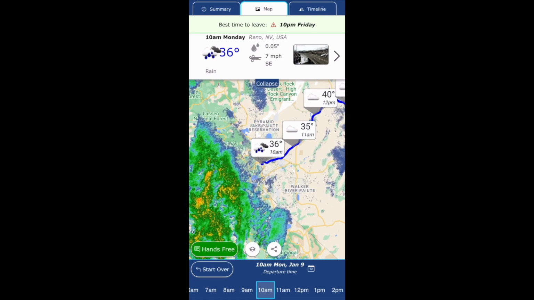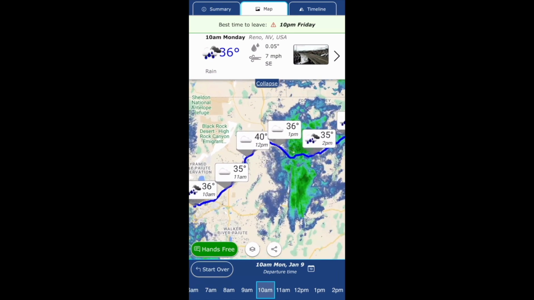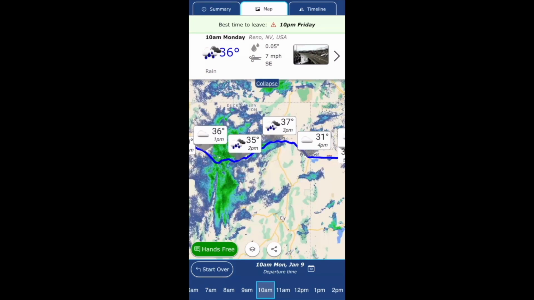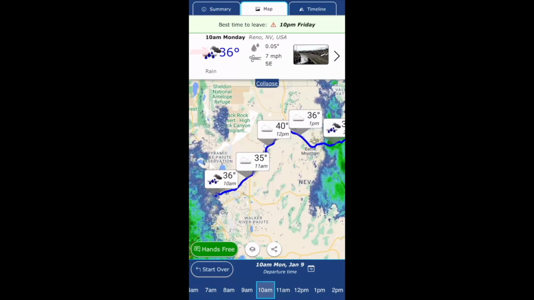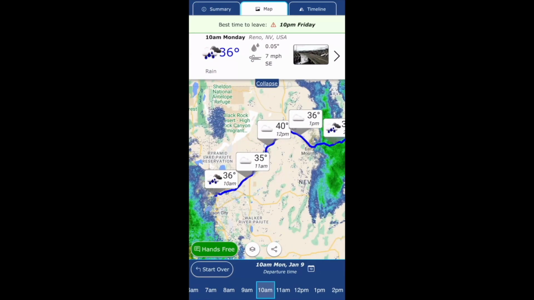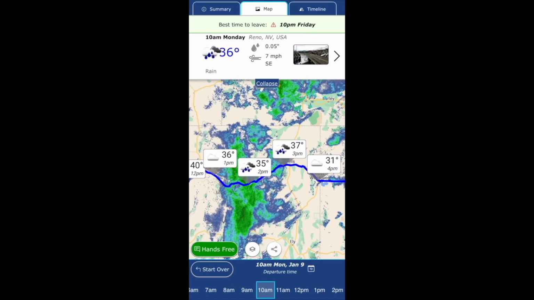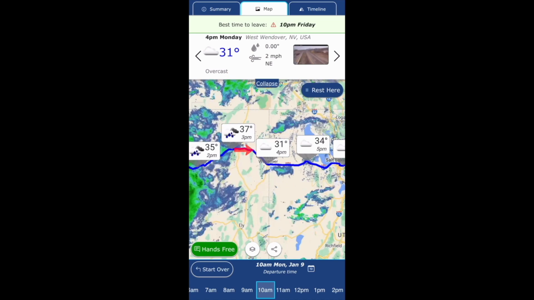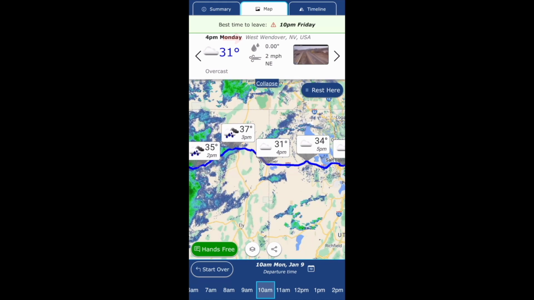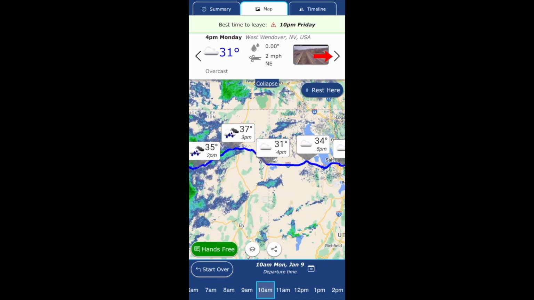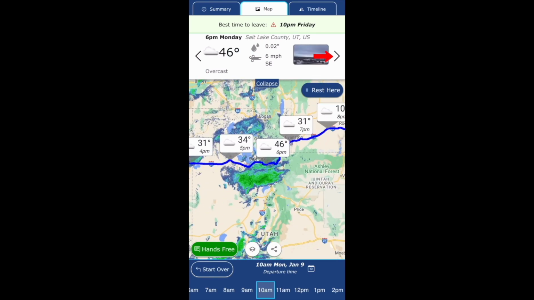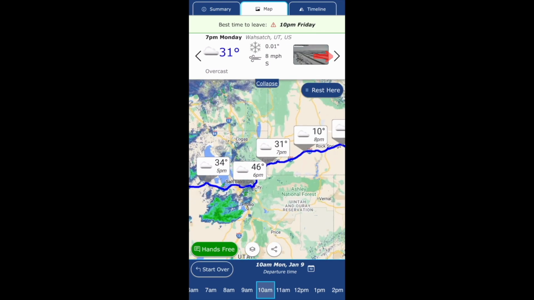You'll see forecast points displayed both along the map as well as towards the top of the screen. You may tap on forecast points as you scroll through the map to display more information. Or you may tap the arrows towards the top of the screen to move through each forecast point. As you move through forecast points, you'll notice the option to rest here.